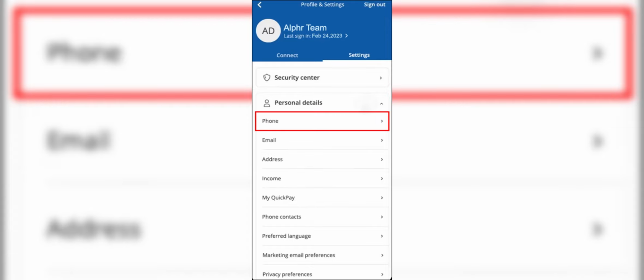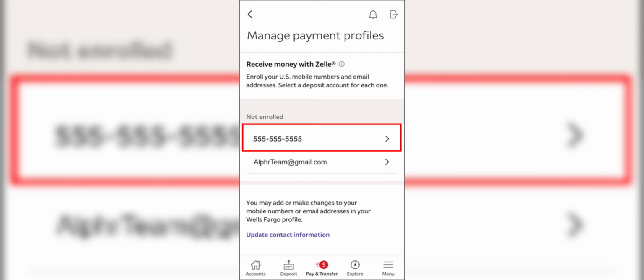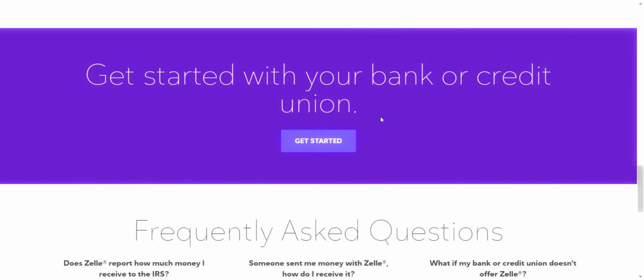Enter your new phone number in the provided field, and once you've entered it, review it to ensure it's correct, then hit Save. You will receive a passcode from Zelle or Chase to confirm the new number, and that's it.